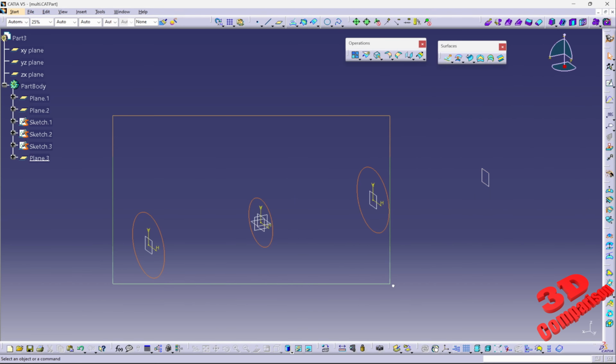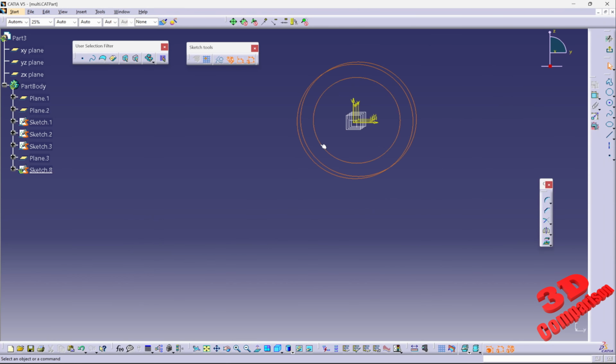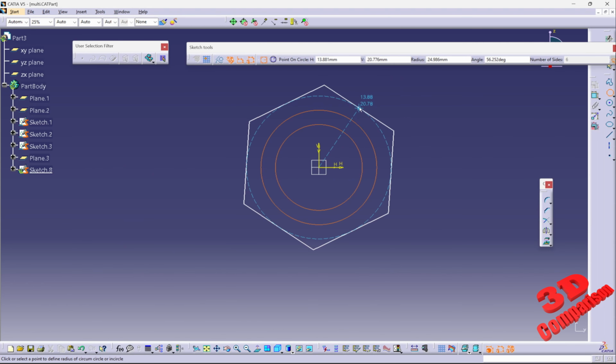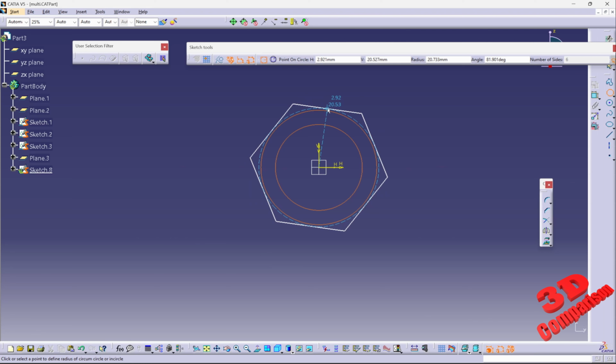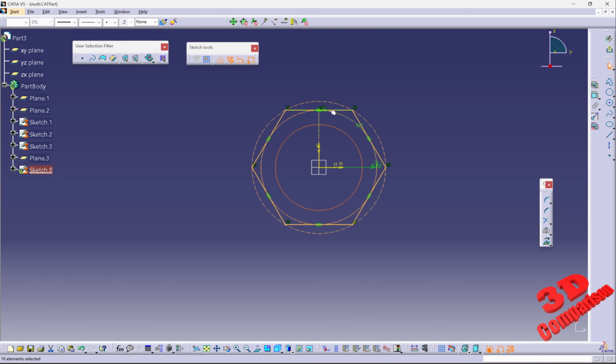Now, I have over here 3 circle profiles, and I have another plane over here, in which I will zoom in and I will create the following hexagon over here. So the radius will be set to 20 and the end over here, the horizontal line. I could also make that random and afterwards using constraint add those inputs.